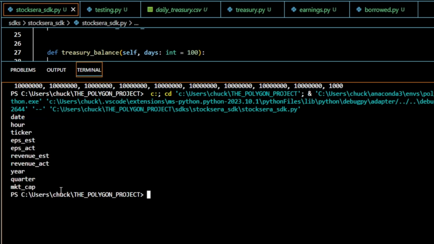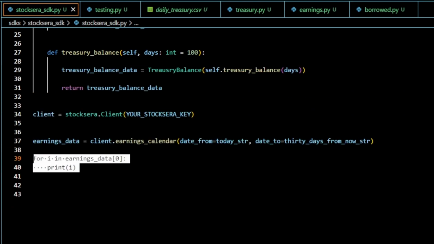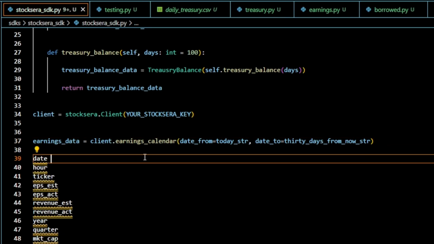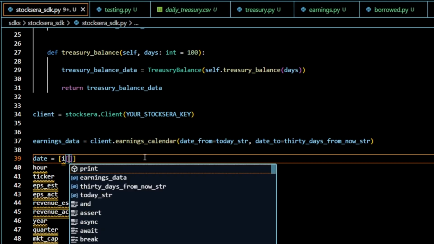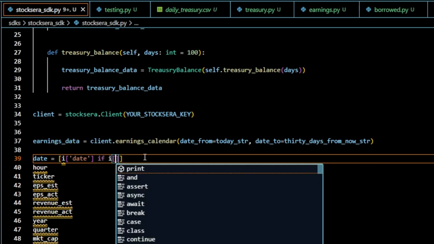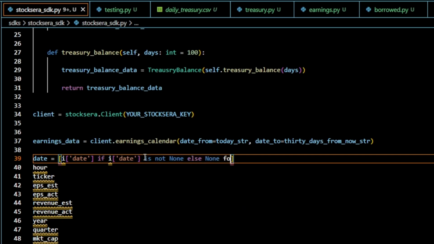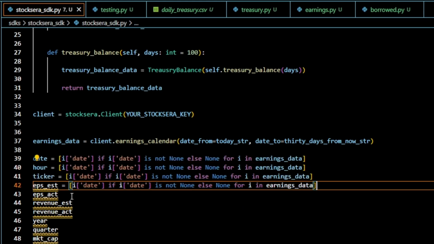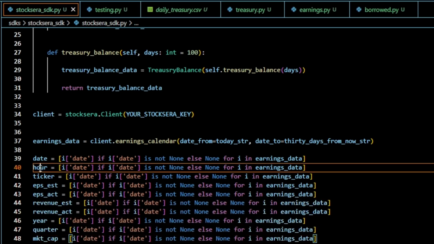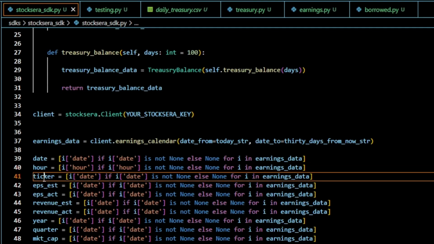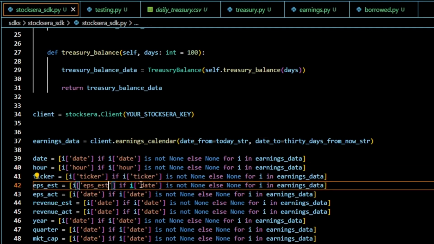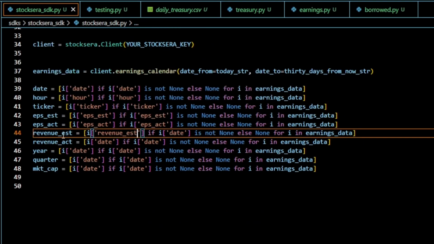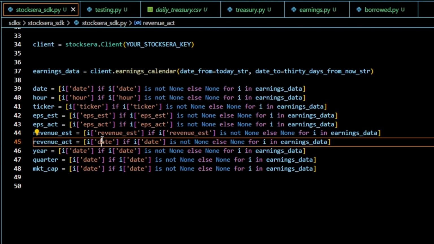And these are all of the data variables that we need. So it's the same exact process as before. We're just going to erase this and use some list comprehension to get all of this parsed. So date equals I date if I date is not none, else none for I in earnings data. Same thing for the rest of them. And now we can just double click and copy paste. Double click, copy paste. EPS actual, revenue estimated.